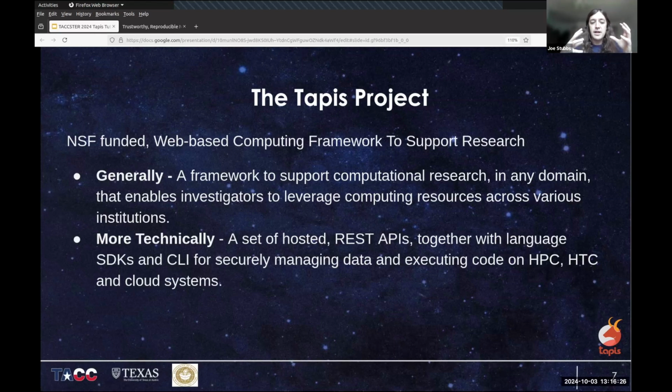Together with this kind of large ecosystem of tooling, which includes software development kits in different programming languages like Python, JavaScript, and Java, we also have an official command line interface. And the main, if I could sum it up in two phrases, the main goals of Tapis are to allow you to manage data and execute code. Those are the two primary functions that we're really striving to achieve with Tapis.